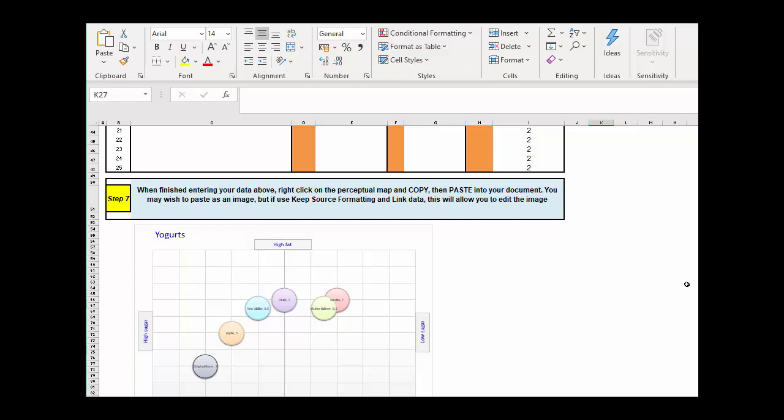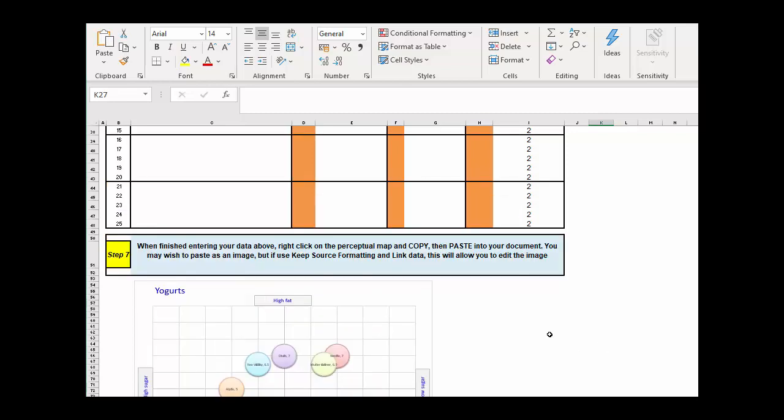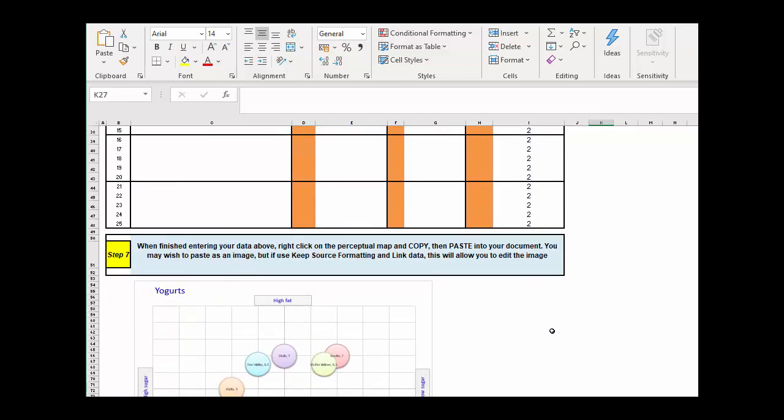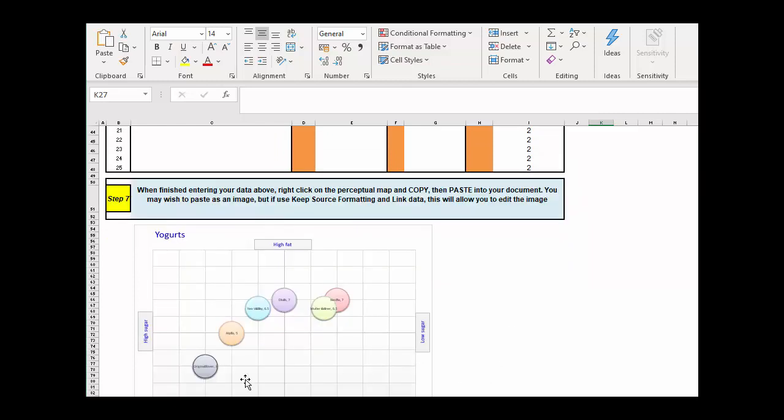It's only got a few products in here. You would certainly need to have more than this. I think probably at least 10 to demonstrate that you've done a good survey of your local market. But we'll notice that Muller and Nestle are fairly close together in the sort of highish fat, lowish sugar. And then down here we've got Original Lover, which is sort of high sugar and low fat. Okay, so that's your basic perceptual map.